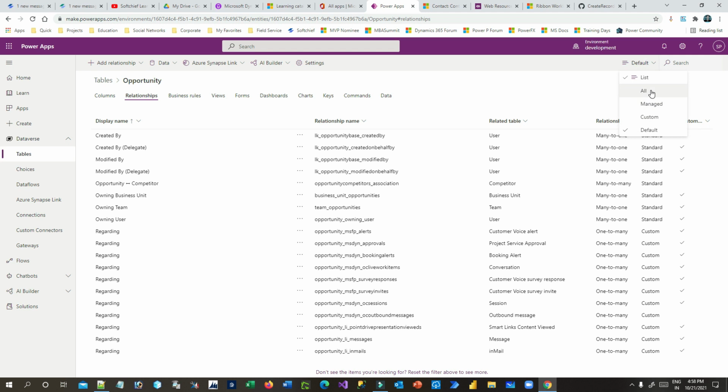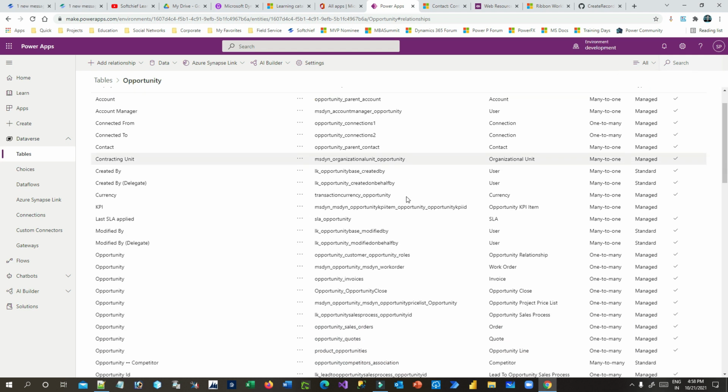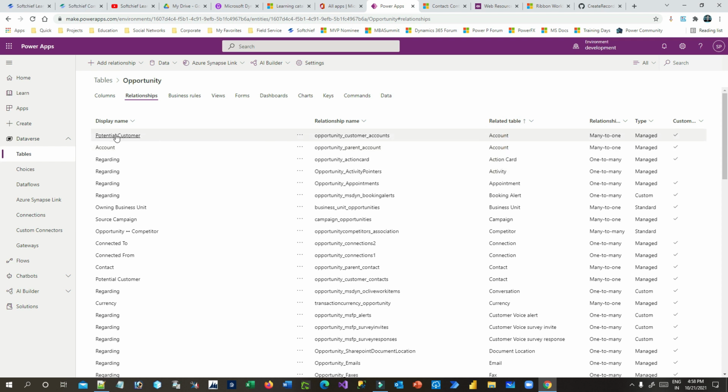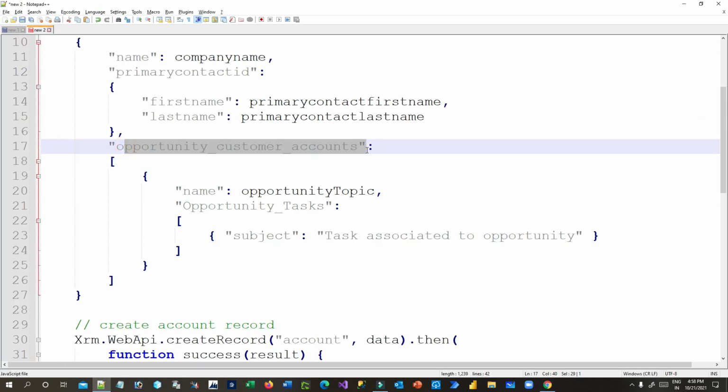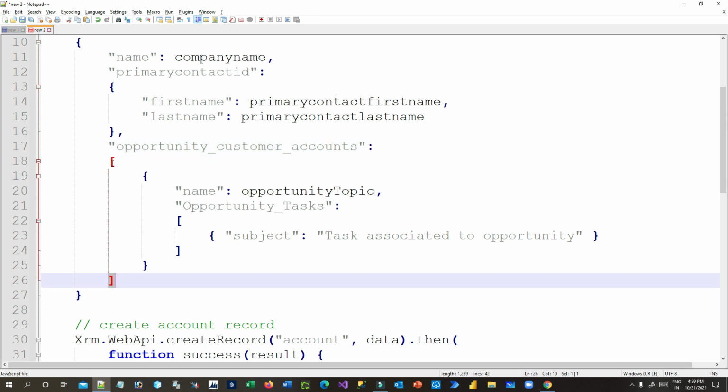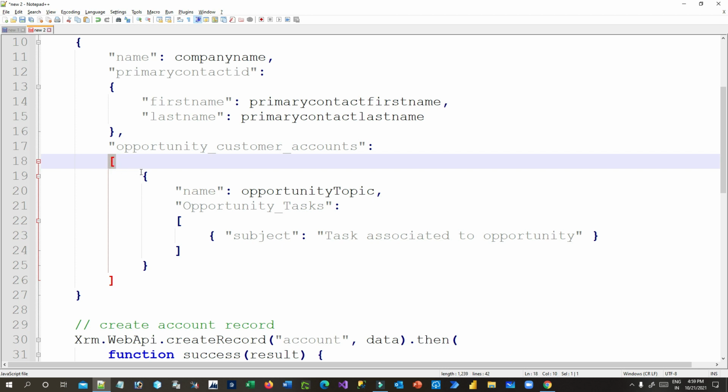I can click on all relationship, and I can click on A to Z. Now you can see there are two relationships for account, and this is the account that I am interested in: opportunity customer account. This is the relationship I have to define here, and it is a JSON object. That's why I have to pass in square brackets. Square brackets are used in JSON to pass multiple items.